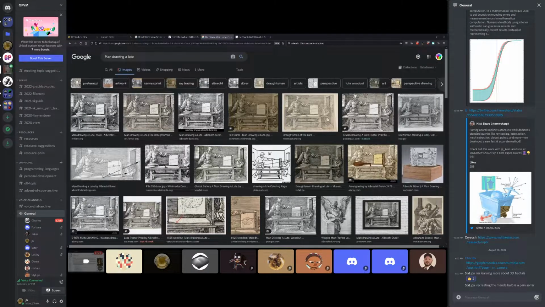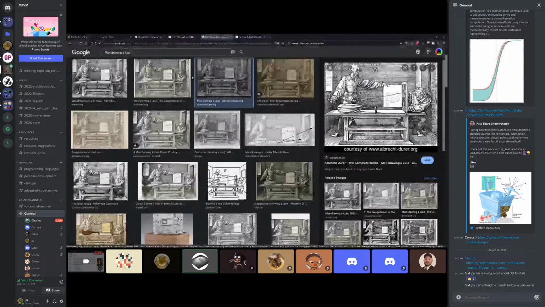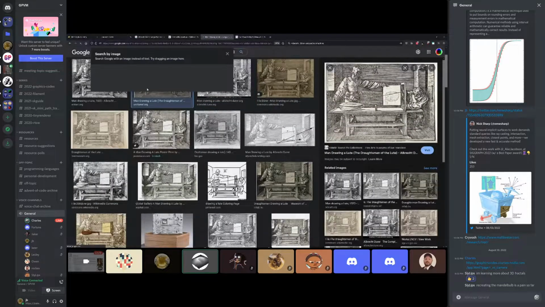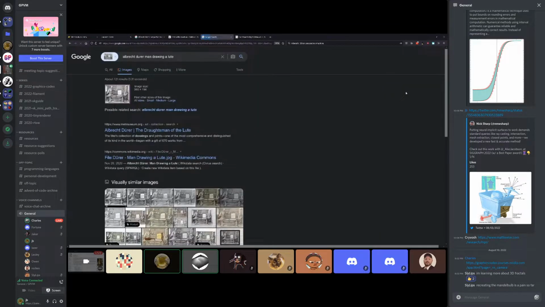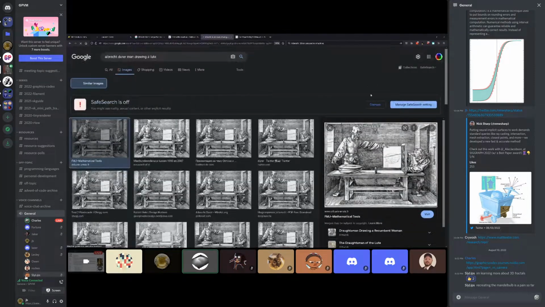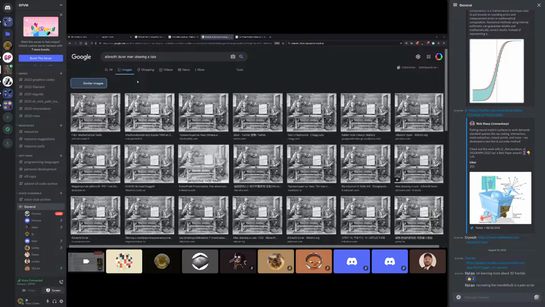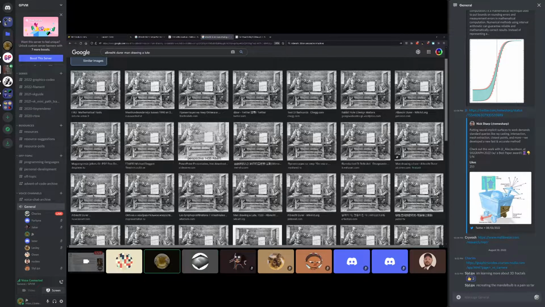I was looking for a lute, but all I got was the picture of the picture being made. But I guess the lute's in the background. So okay, I guess that answers my question. Why is safe search off? I don't know what that's about. Google's weird.